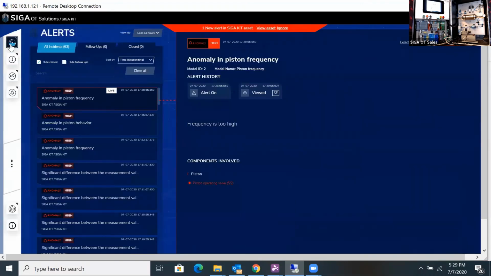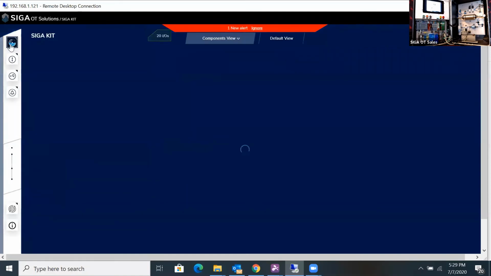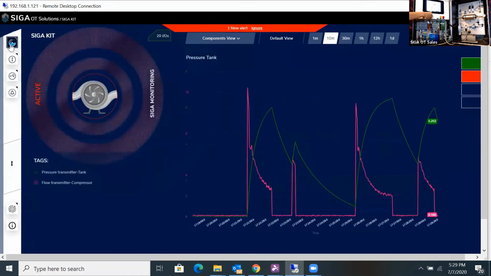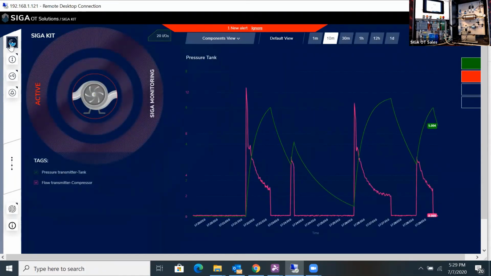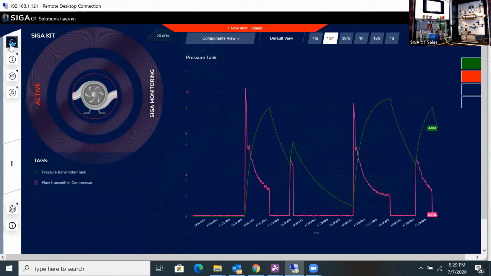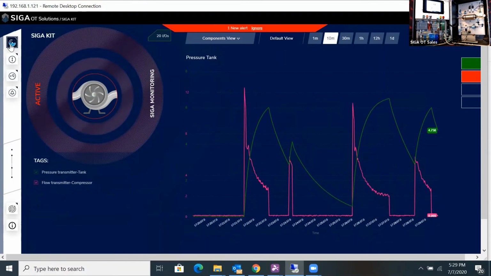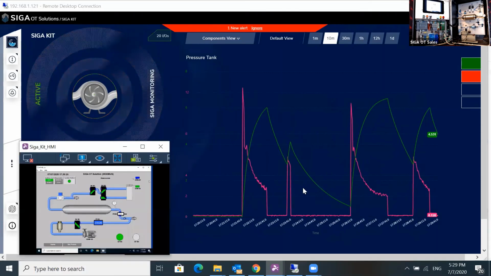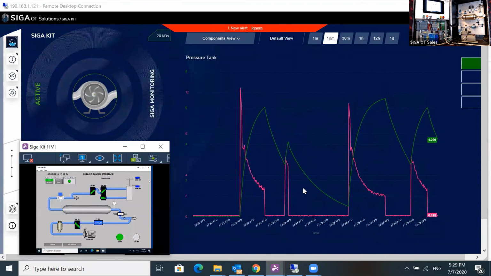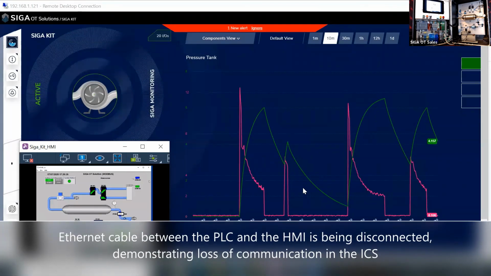The third scenario simulates another common cyber event, a ransomware attack. In this scenario, an attacker was able to disconnect the communication between the PLC and HMI and practically blind the operators from the critical process. To demonstrate this, I will disconnect the Ethernet cable between the PLC and HMI.